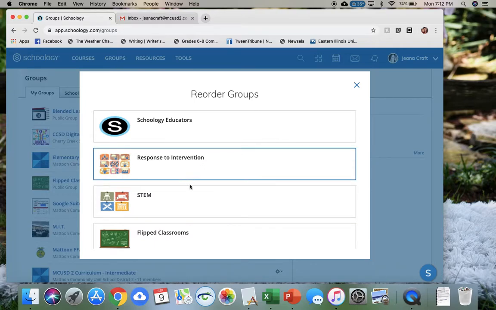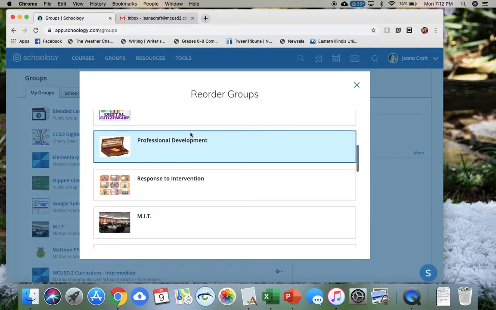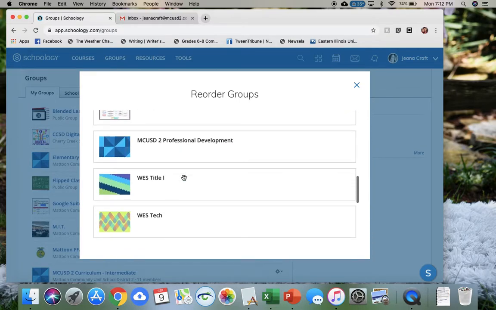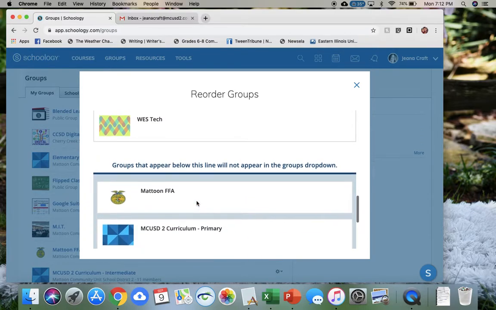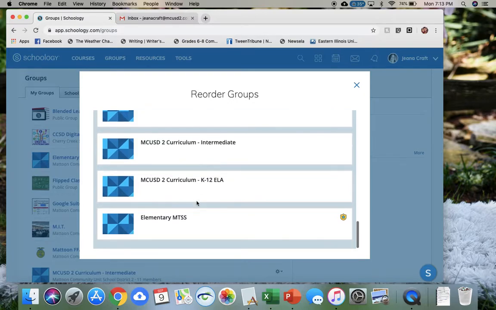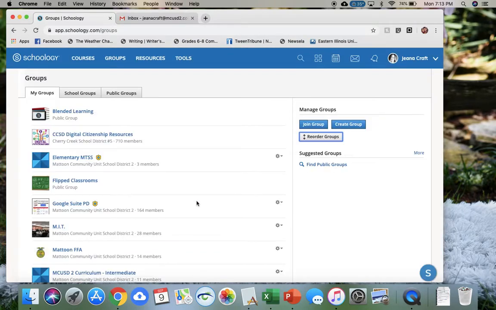So in order to change the order of this, it's really simple. I just drag and drop. So you can just move things to where you want. You can see that it'll even tell you right here, groups that appear below this line will not appear in the groups dropdown. So these are groups that I'm part of. I just might not have to access quite as much as I do some of the other groups. So that's a nice handy tool to have as well.